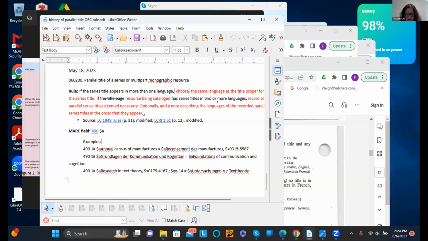And if any of the rules subcommittee members have anything to add or correct, please speak up now.